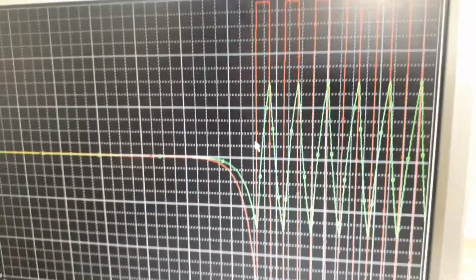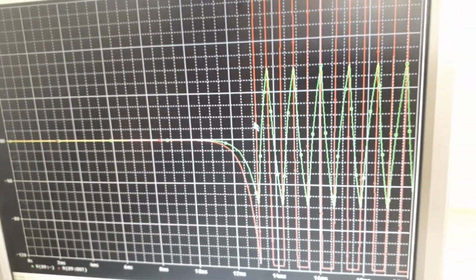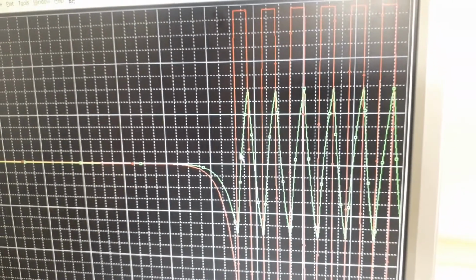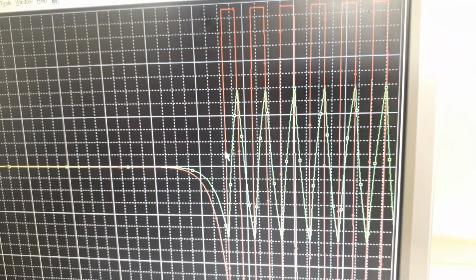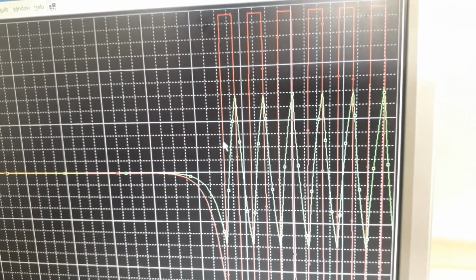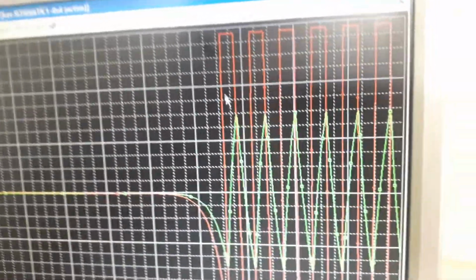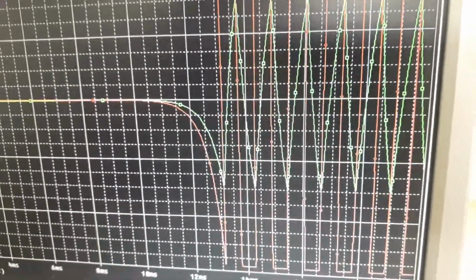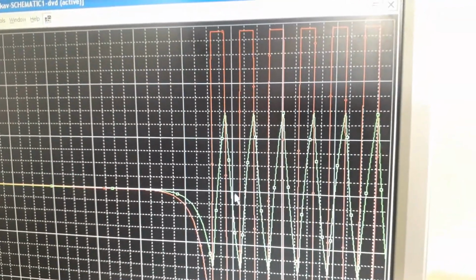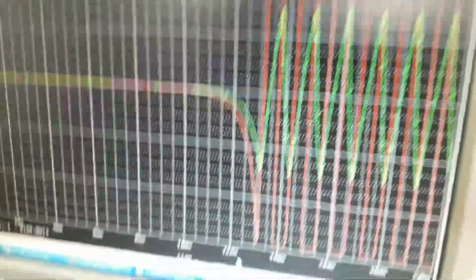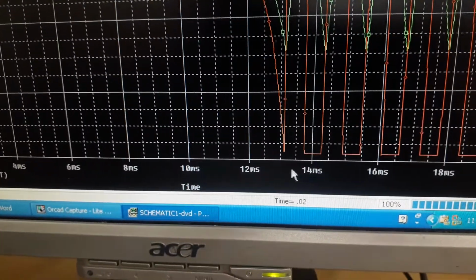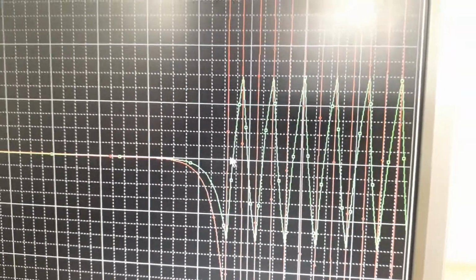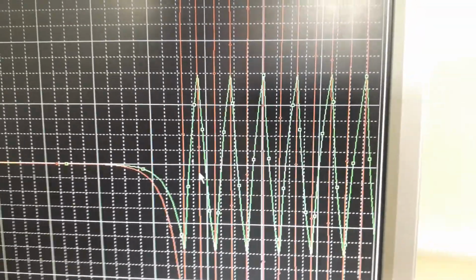So 1 kilohertz means what? Time period T is equal to 1 divided by F, that is T is equal to 1 by 1 kilohertz, which is 1 millisecond. So one cycle of the square waveform is 1 millisecond. If you see this one complete cycle, it is 1 millisecond. Here you can see 12 millisecond and 14 millisecond, so two boxes is 1 millisecond. Now it is covering two boxes, so this is 1 kilohertz frequency. So this is the output waveform.